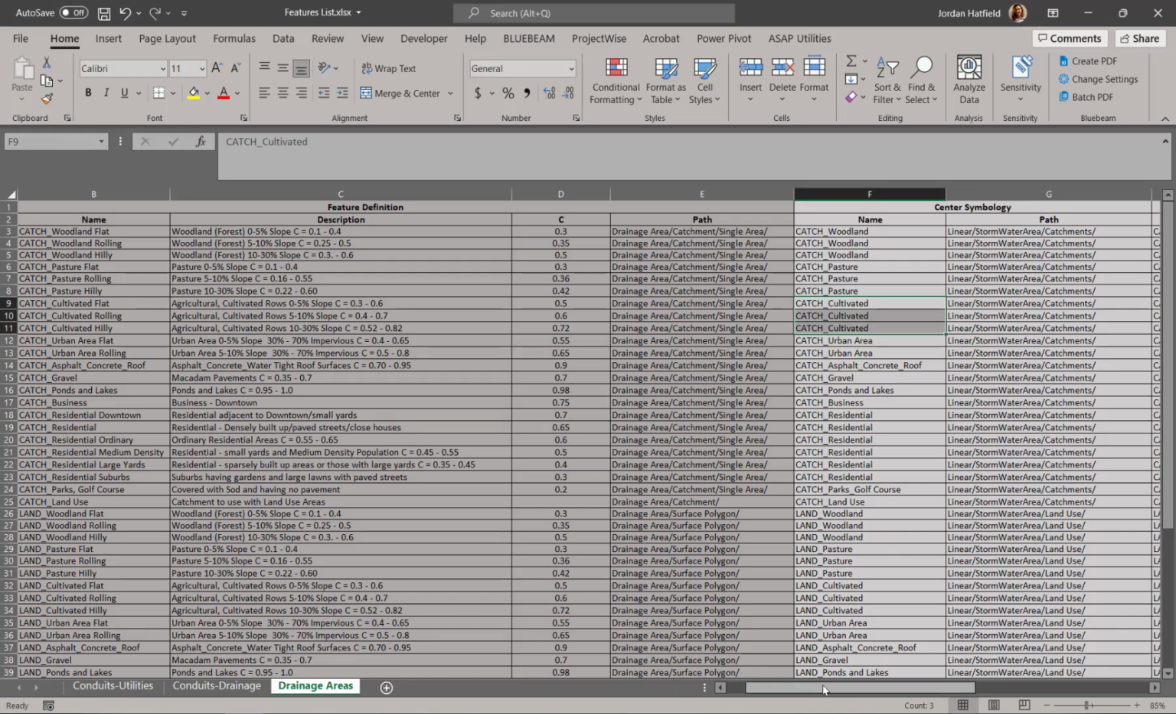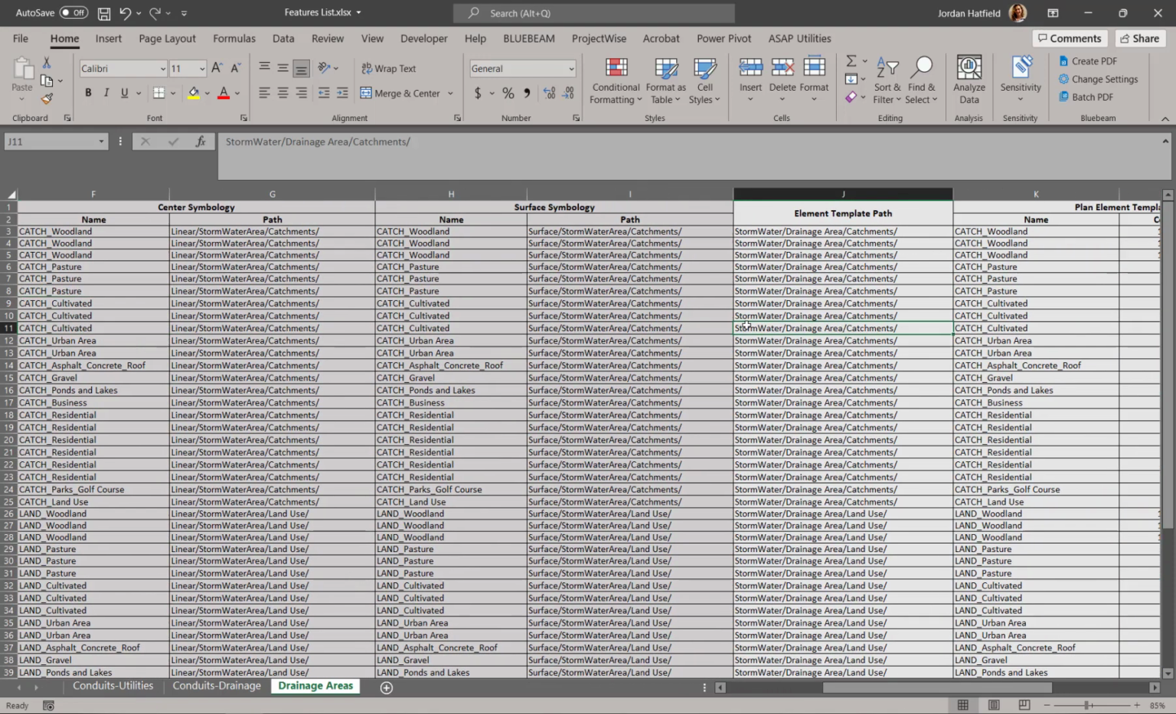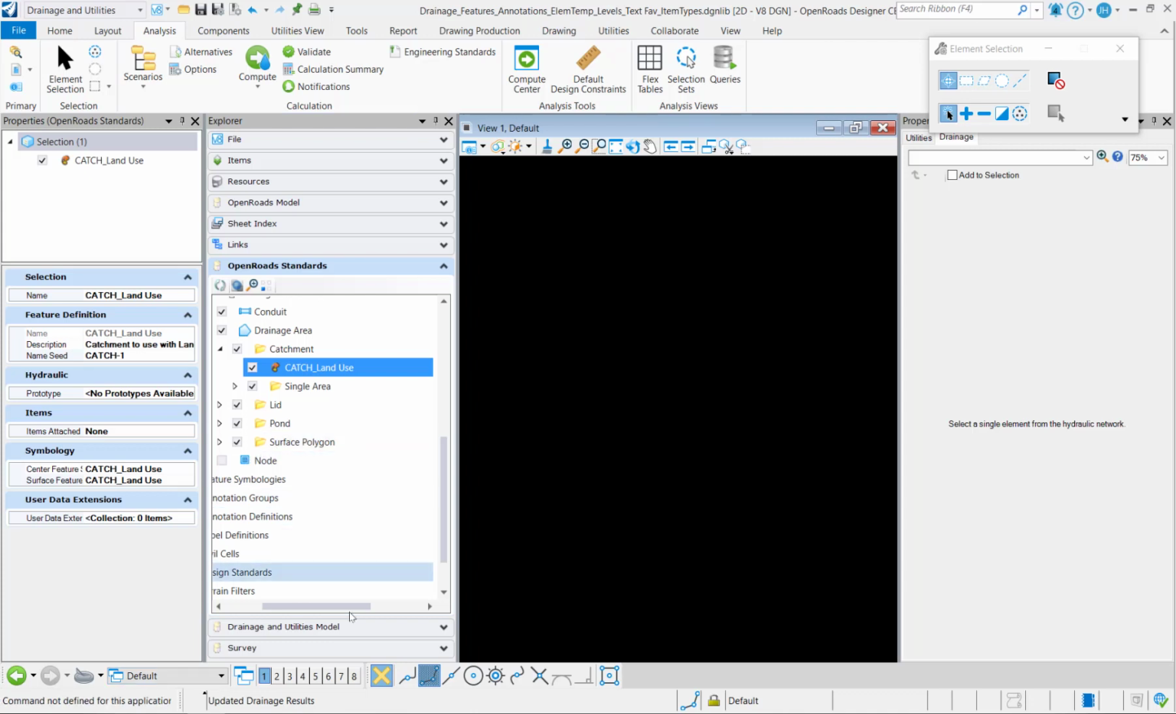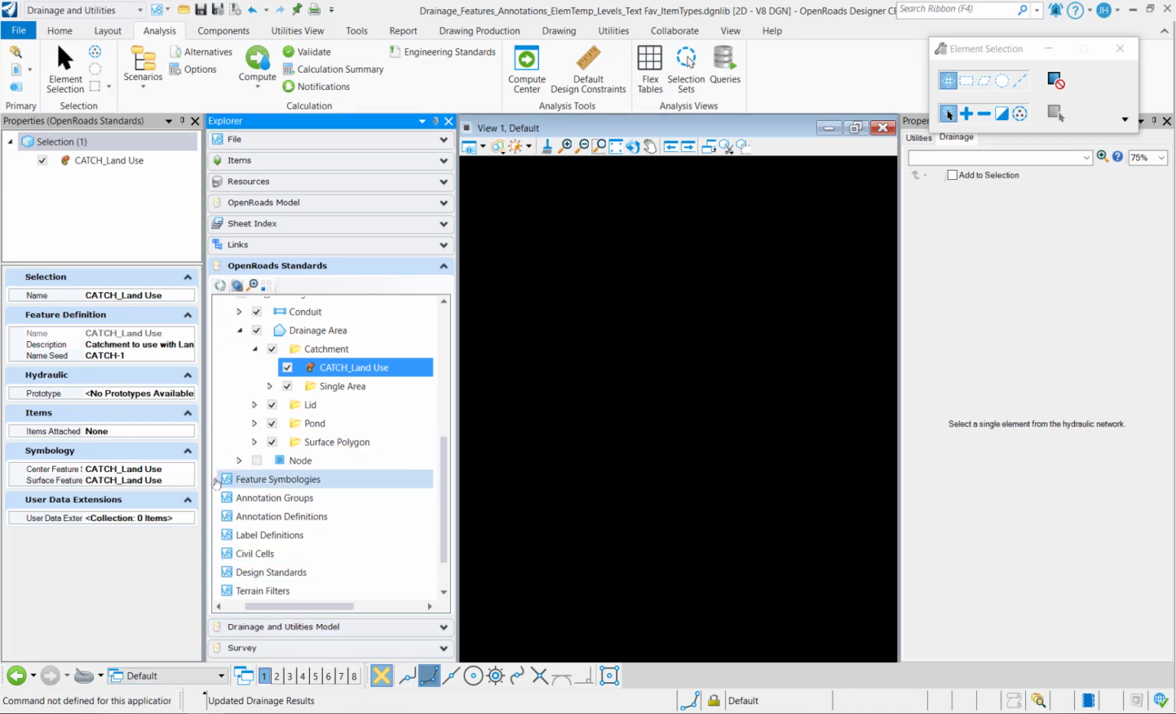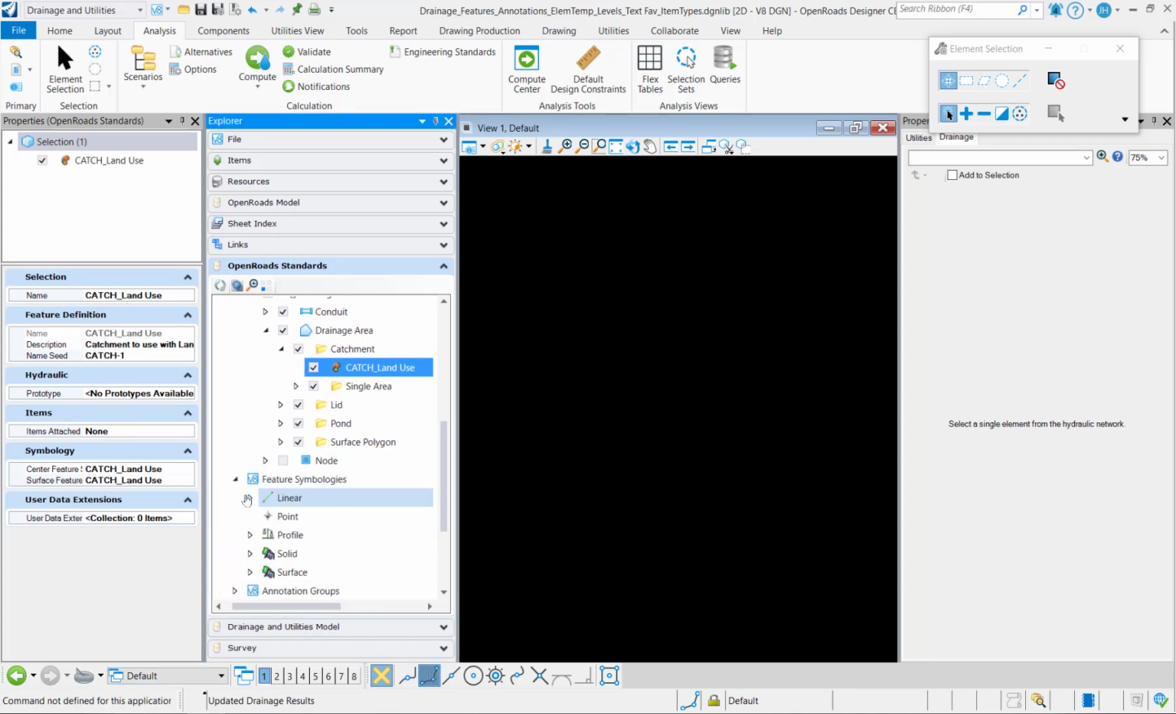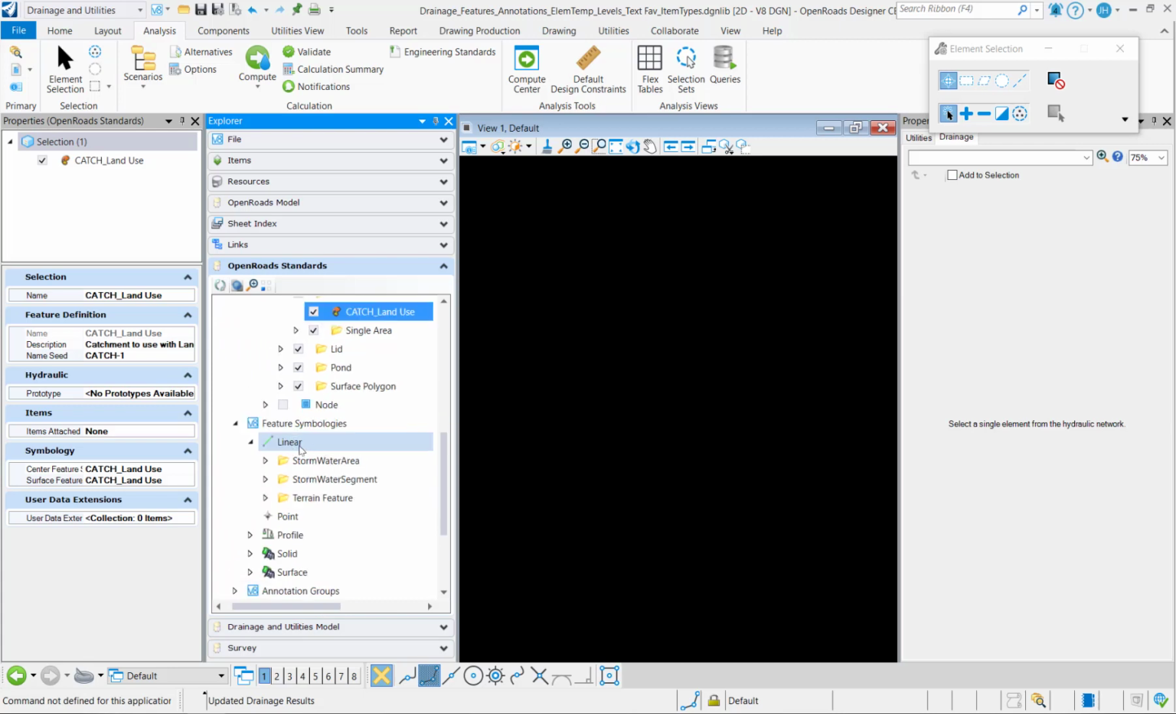And then as for the folder structure that I store these symbologies in, again, you're going to want to refer back to OpenRoads first before you start building out this structure. So I'll go down to my feature symbologies under linear and surface. And my first folder path is going to be linear, and then I can build out the folder structure however I wish after that point.